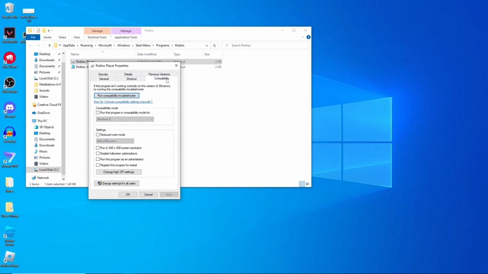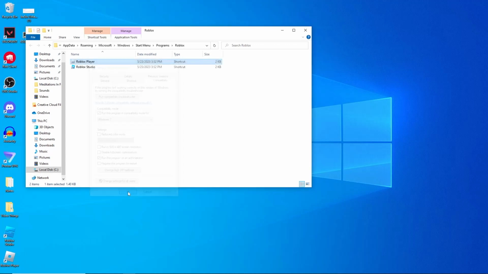Once you find the compatibility option, click on compatibility mode. Click run this program in compatibility mode for, check that, and then change it to Windows 7. Then make sure you run this program as an administrator down here. Once you do both of those, click apply and then click OK.